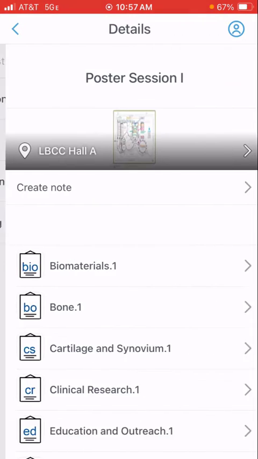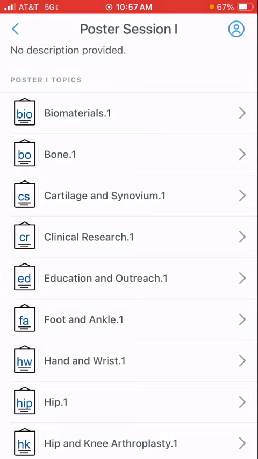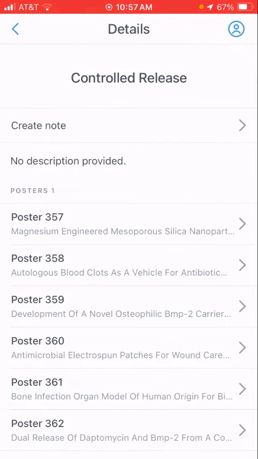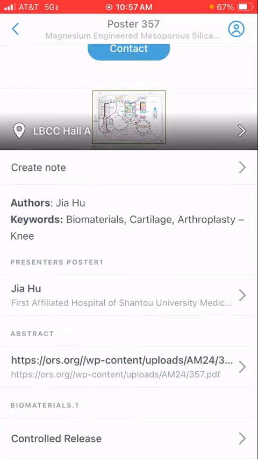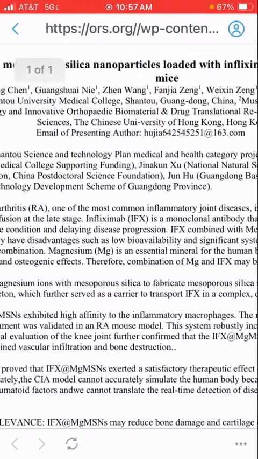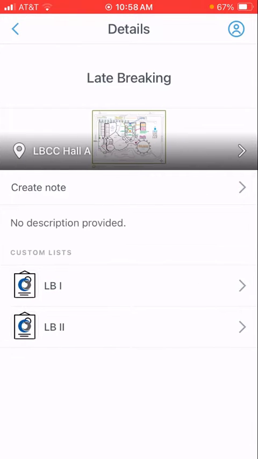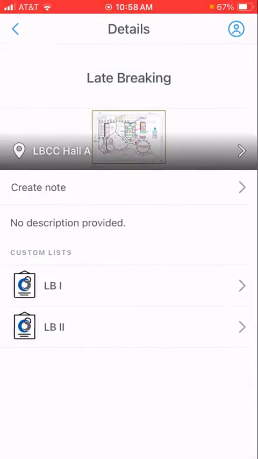Poster session 1 and 2 work the same way. If you click in, you get to the poster session topic and then subtopics. Controlled release, here are the abstracts that fit those categories. If you click on it, you get the number, the complete name, an email contact button to the presenter, the authors, the keywords, the presenter, a link to the abstract, again, pinch and zoom, a link back to the controlled release subcategory. Late breaking is a little bit different. We have late breaking 1 and 2, and these are numeric lists for each session.